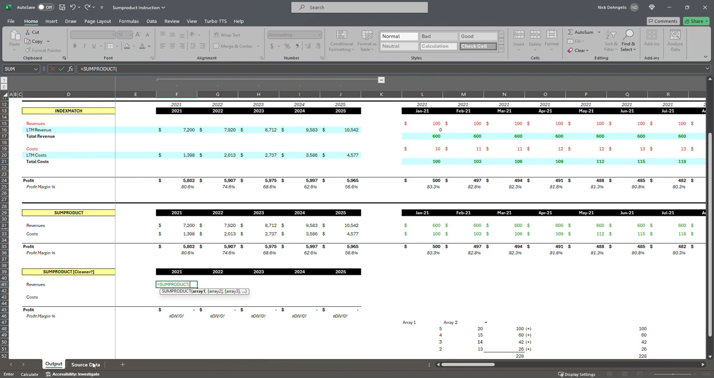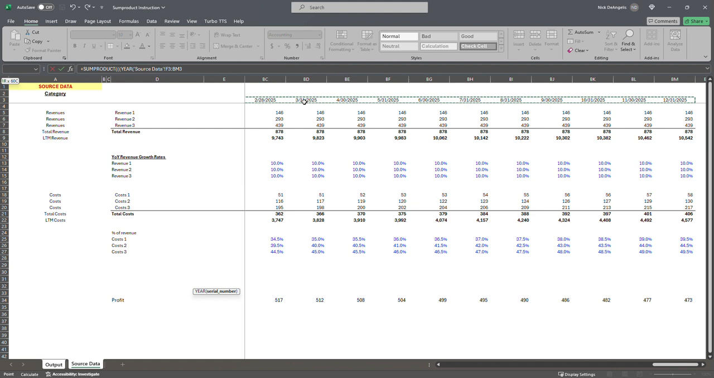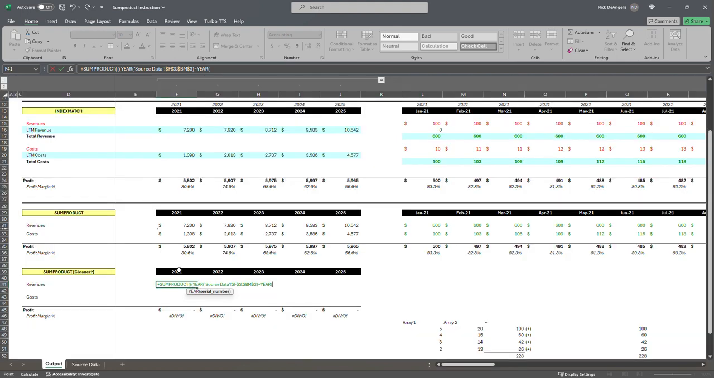So SUMPRODUCT the year, and essentially it's the same exercise we did for the month, but we're adding one more criteria. So we do the year of going to our source data, of that equal to the year of this. So that's criteria 1, right?